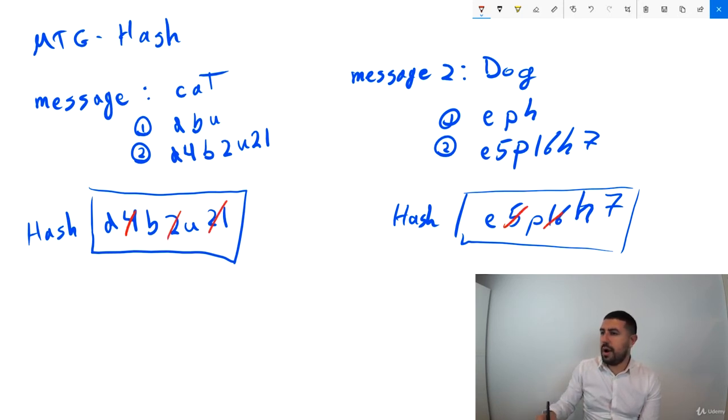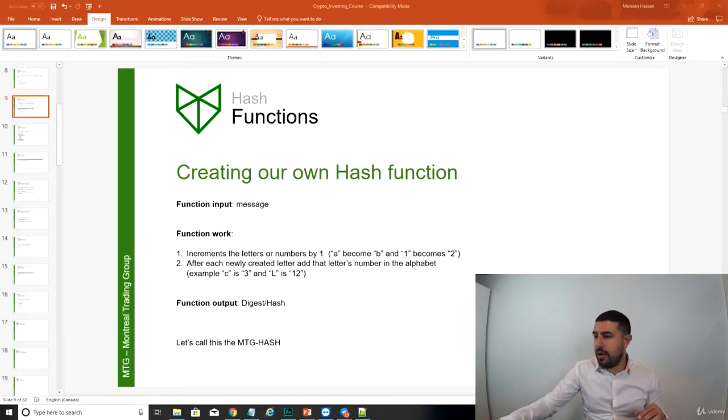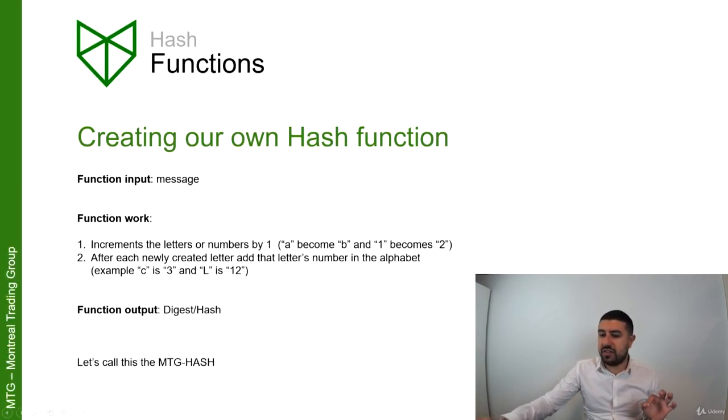Oh, and hey, E is the letter after D. Maybe if I just subtract one from each of these, then D, before P is O, before H is G. Oh, I have dog. So you can reverse engineer it. And you notice that because by trying different messages, you saw that there was a pattern and you can reverse engineer it. So this would be a very, very bad hash function because it does not have the properties that a good hash function has.